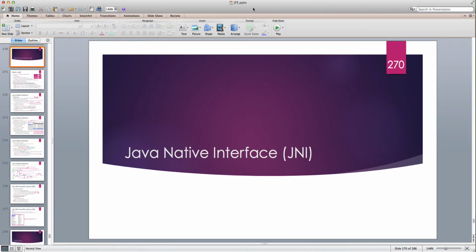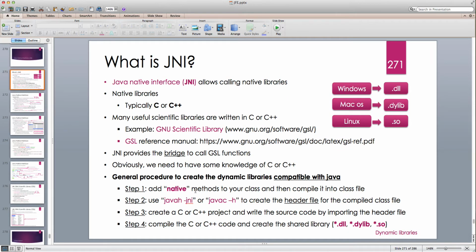In this tutorial, I'm going to continue our discussion on the Java Native Interface and how to utilize the power of C and C++ programming for accelerating Java programs that heavily use numerical computations. In the past tutorials, we discussed the basics of establishing the JNI bridge, which provides a two-way highway between the Java code and the C or C++ code.